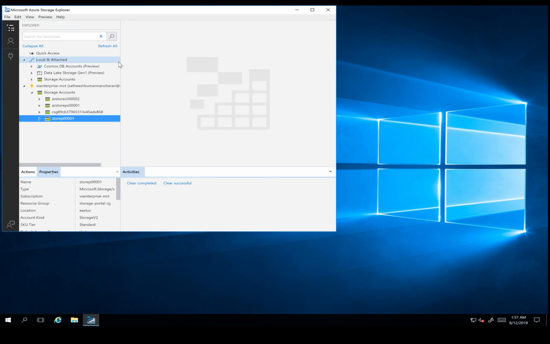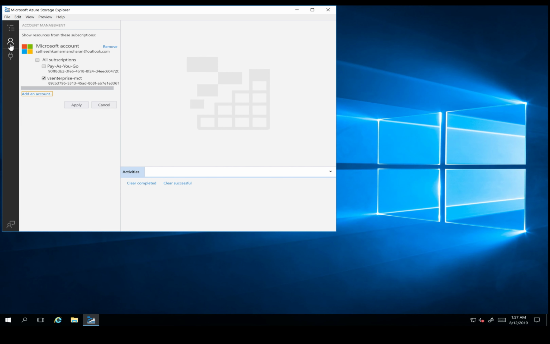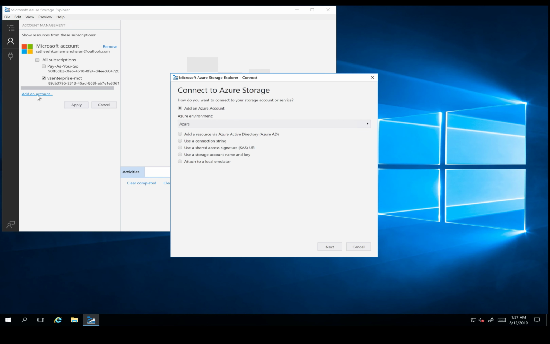So now if we want to access the resources using the shared access signature, we can go to account management, and under that we can add an account. And here instead of choosing add an Azure account, we can use different options, either using a connection string or a SAS URI. So let's go with using the connection string.